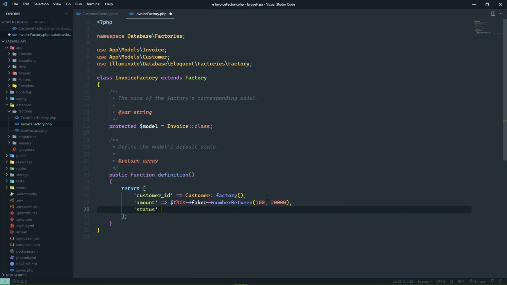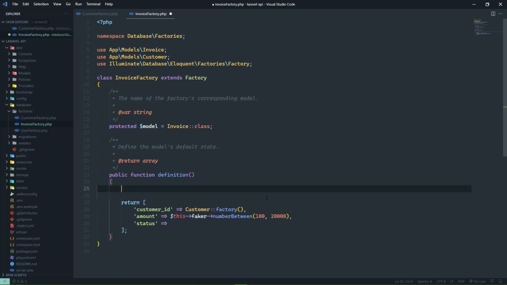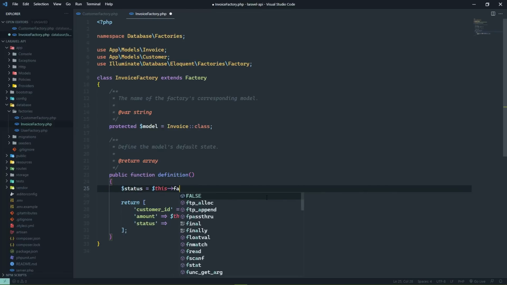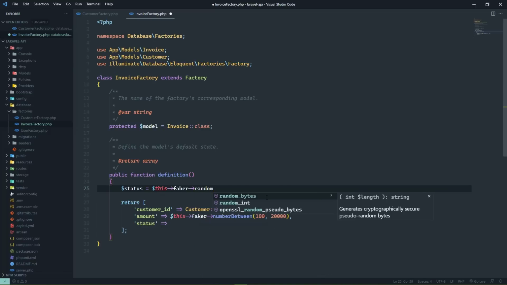And then we need the status. Now, the status can be one of 3 values. It can be billed, paid, or void. And really, the next 2 fields, the bill date and the paid date, depend upon this status. So let's do the same thing where we are going to go ahead and get the status, where we will use Faker to once again give us a random element from an array that contains our statuses. So we have billed, we have paid, and then we have void.